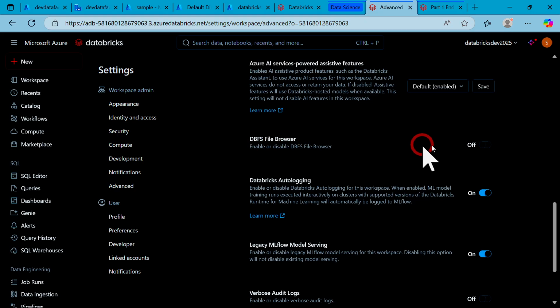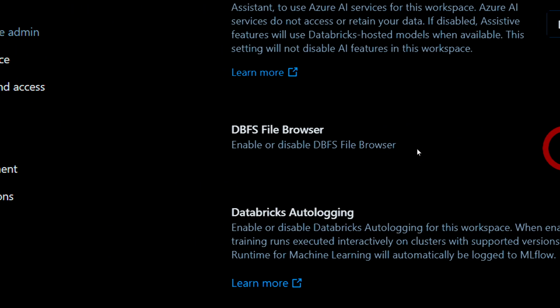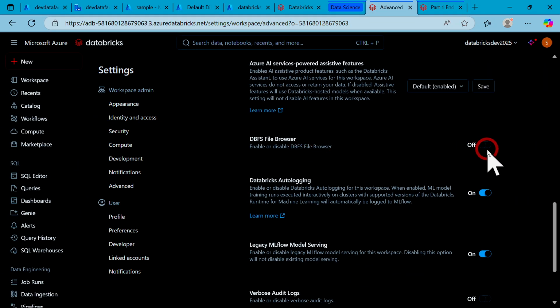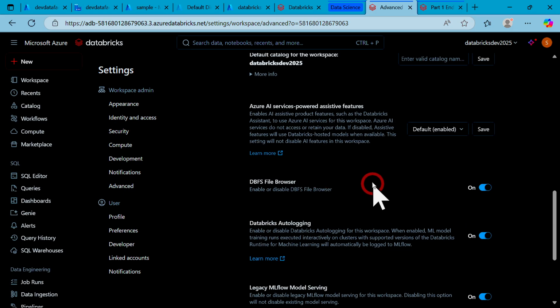your DBFS file browser. This is now unchecked. So what is this? This is the Databricks file system, and you are going to browse it, and I'm going to enable it. Whenever you stop your cluster, it's going to disable. Whenever you delete this workspace, it's going to disable. You will have to enable it again. If you are restarting your cluster, you will have to enable it again. Otherwise, this would be enabled for your catalog.